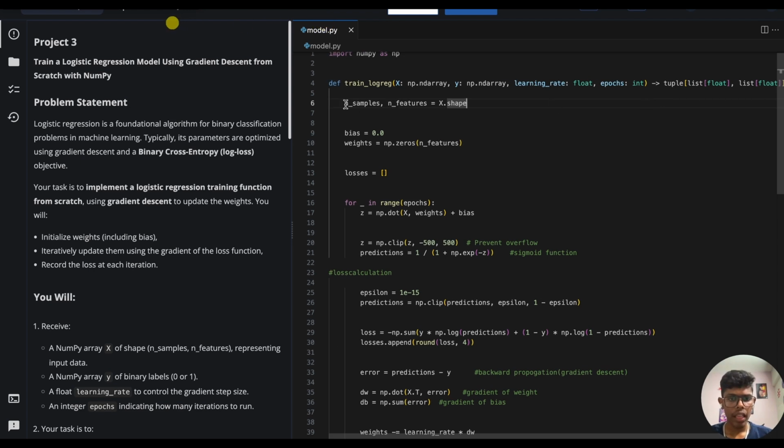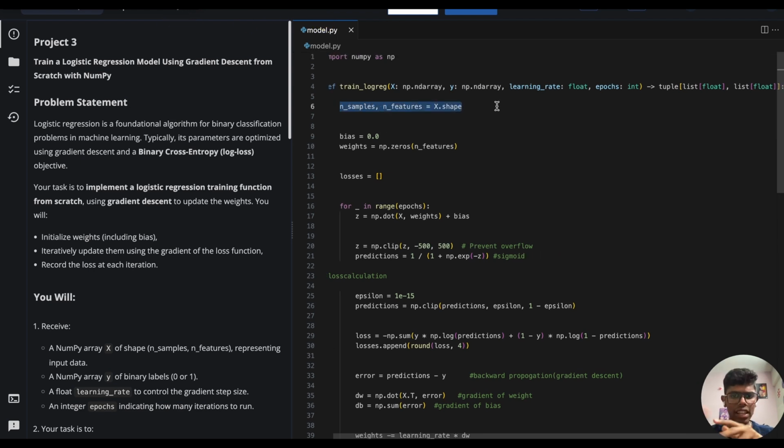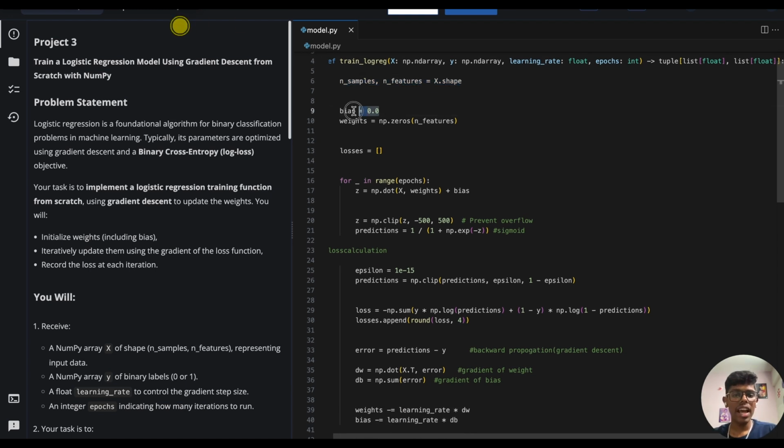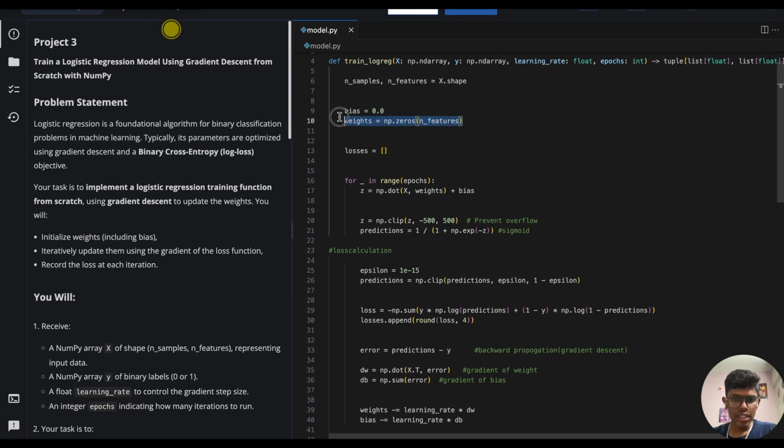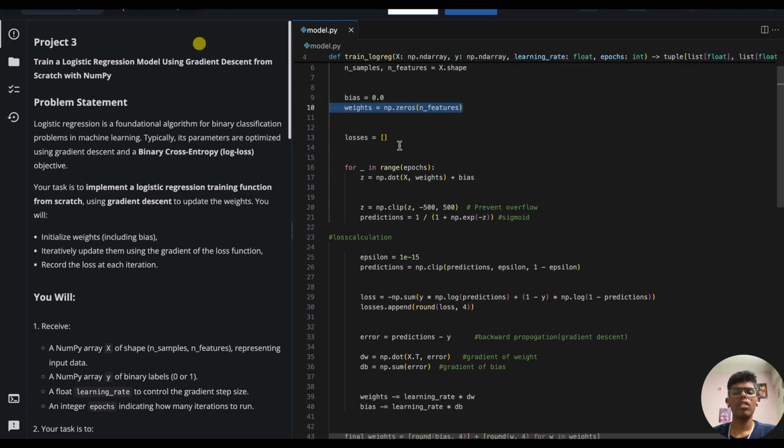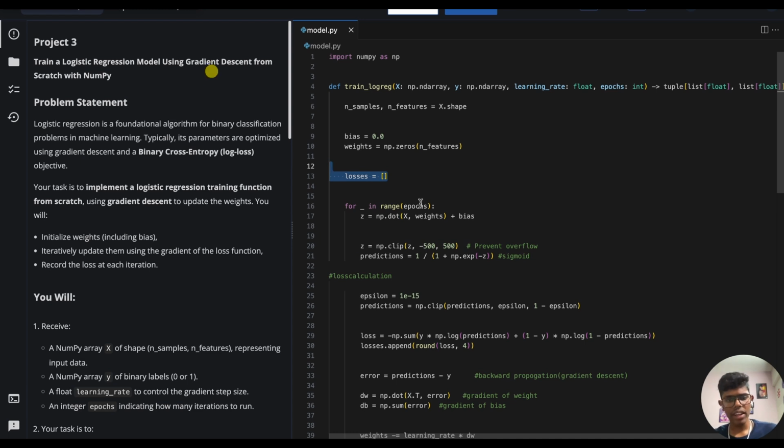Then we have n_samples and n_features, the number of samples and features of the array. We set the bias as 0 and the weights as zeros of size n_features. Then we have a list for losses, and now we go through the number of epochs which will be given in the function. For every epoch, we calculate z.